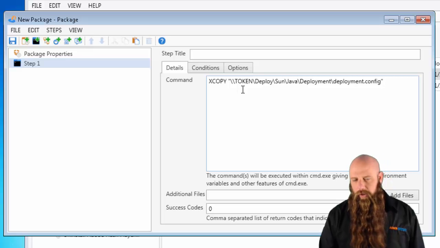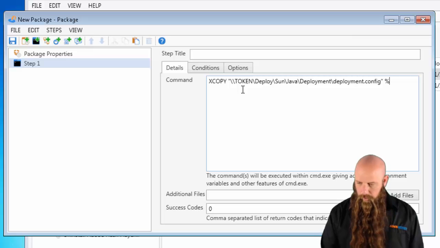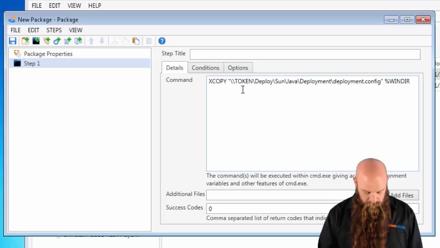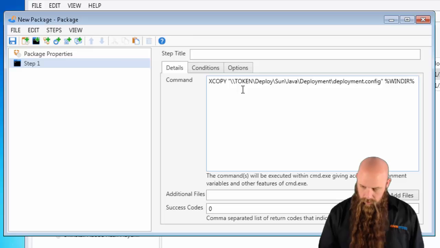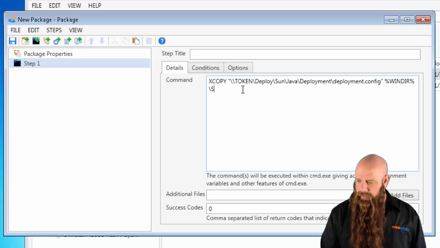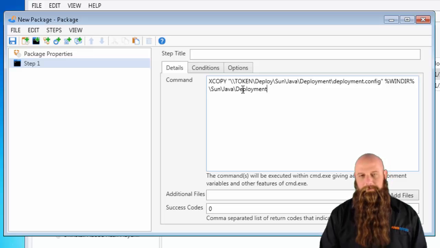And then where does this go? Well, this goes in the Windows directory of all your computers. So we're going to do %windir%, that's the variable for the Windows directory. And it's going to go under Sun, Java, deployment.